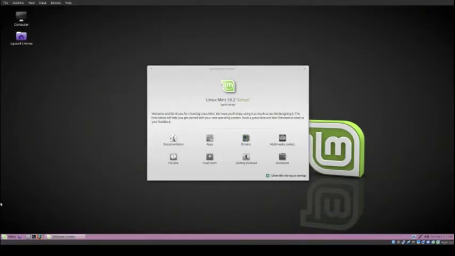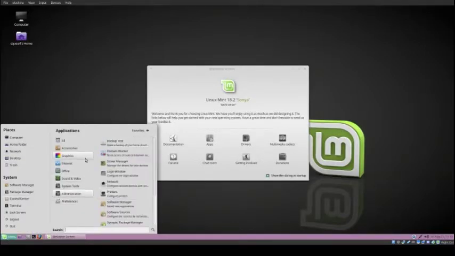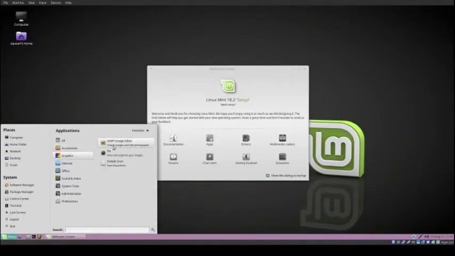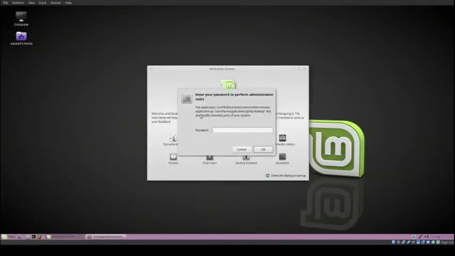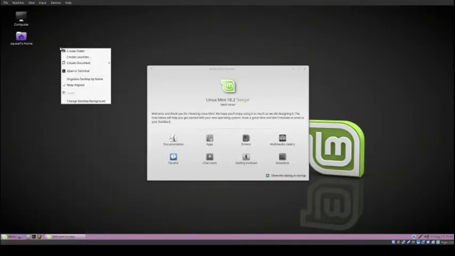Okay, and if you want to uninstall a program, all you do is go to the program you want to uninstall, say GIMP image editor. You right click, and you can either add to desktop or panel, show in my favorites, launch when you log in, launch it, or uninstall it right here. Click on that. It will ask you for your password. You put it in and it will uninstall for you. Simple as that.